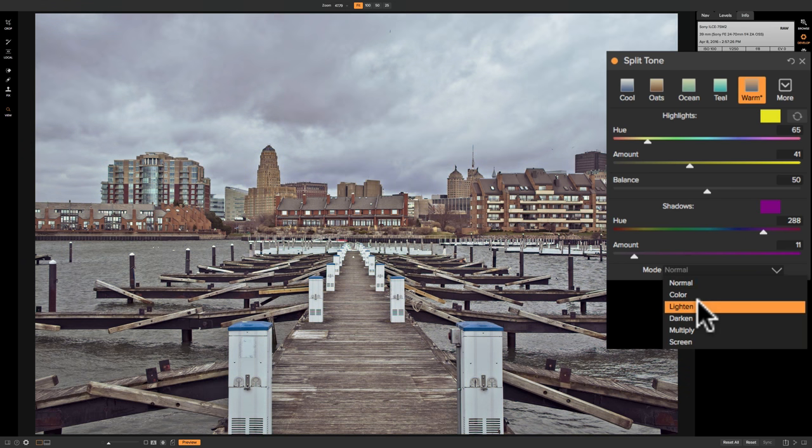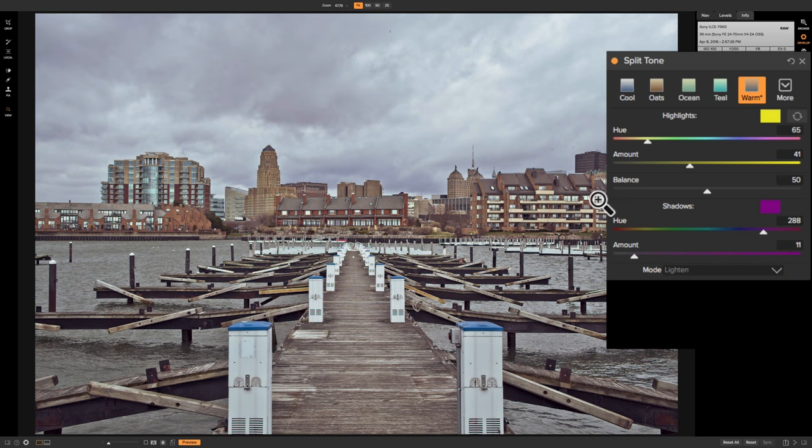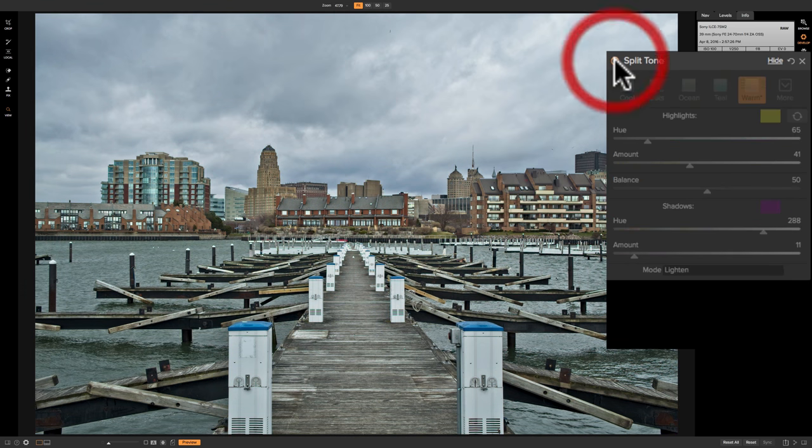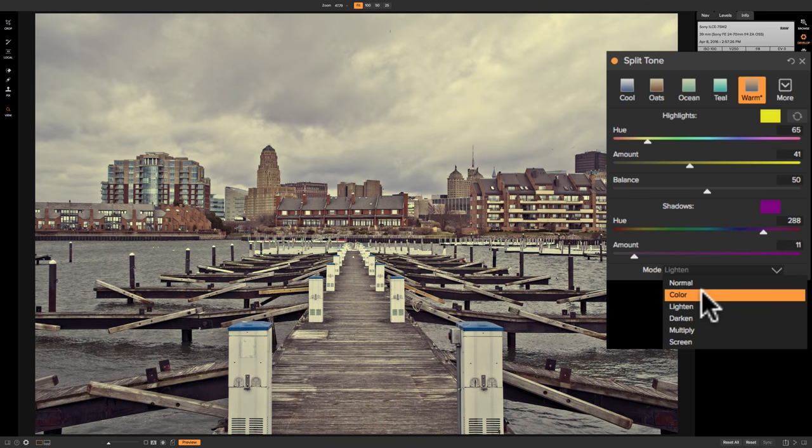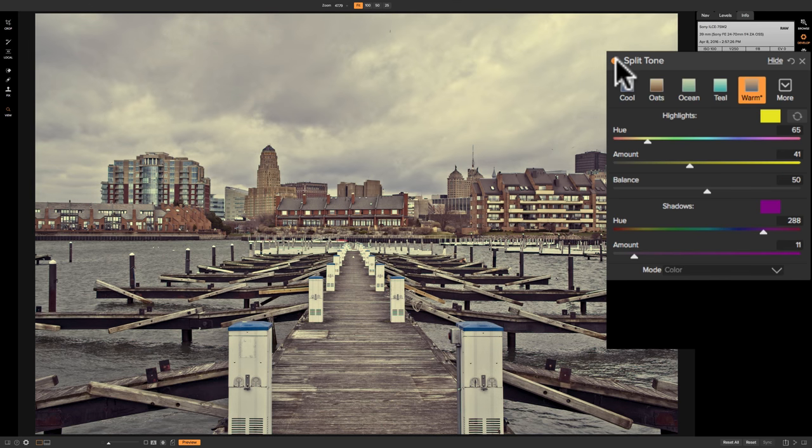So you could come in here and sample these out, and maybe you like one over the other. Let's say I like lighten. I like what it did to my image. There's before and there's after. Kind of subtle, but it did it. Let's make something a little more. There's before and there's after. So I like this split toning. It's kind of unique. There really isn't a preset style for this.